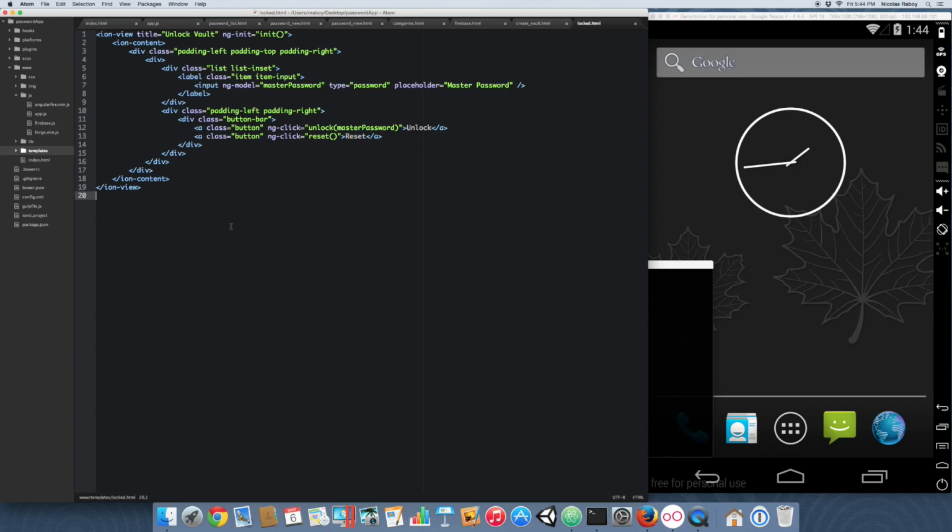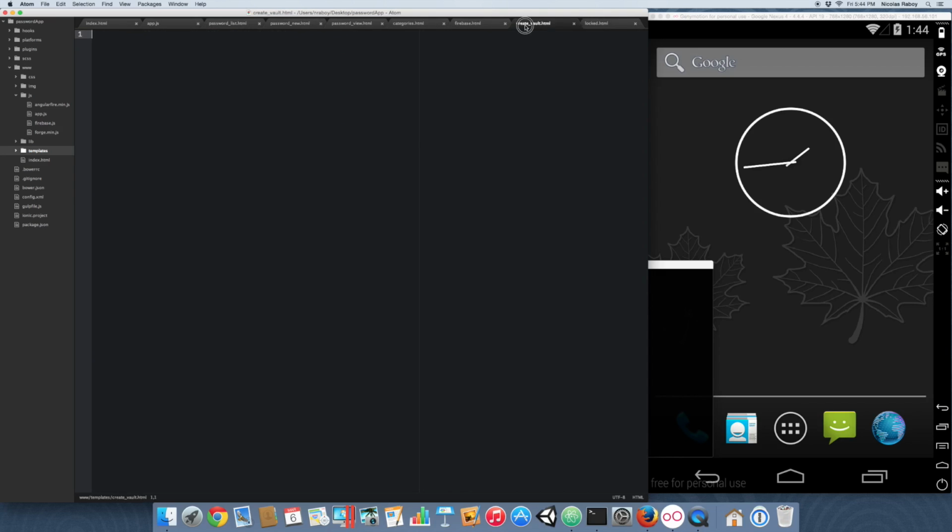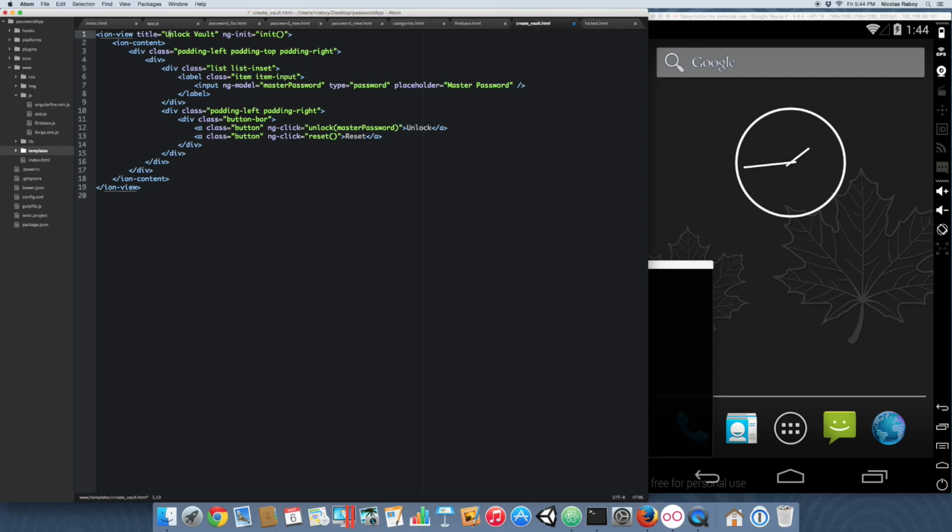Lucky for us, we can use most of the code from our lock screen, so we're just going to copy and paste it. Let's find our create vault, paste it in. I'm going to call this create. We're going to leave the init. We can even leave the welcome. The only thing that we're going to do is remove the reset and change unlock to create, and we'll be passing in the master password into that as well.